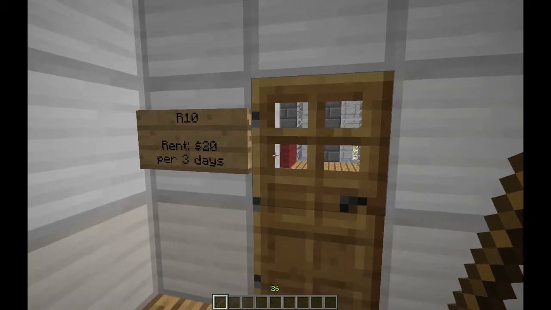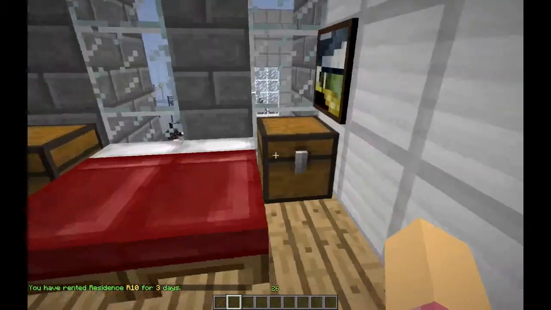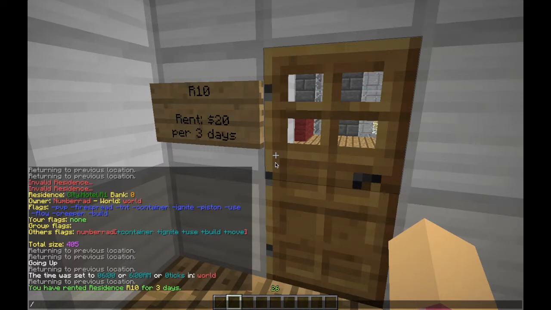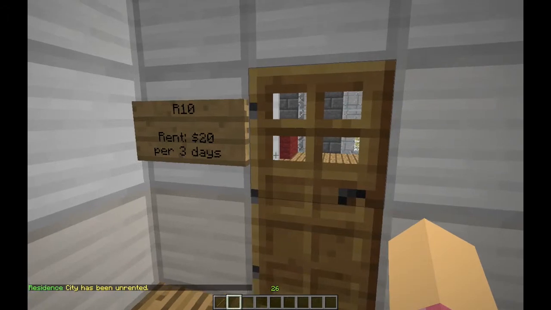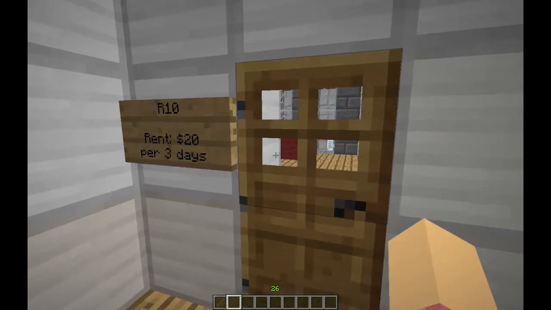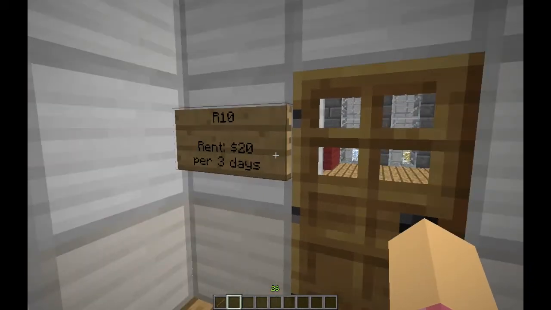After you've done that, you will have successfully rented it, and you have the commands to go inside and put your stuff inside. Now, if you want to unrent this place, you would type /res market release, then you would type the code. After you've done that, it would be unrented, and you would not be allowed inside again. That is why you should take out your stuff before you unrent it.